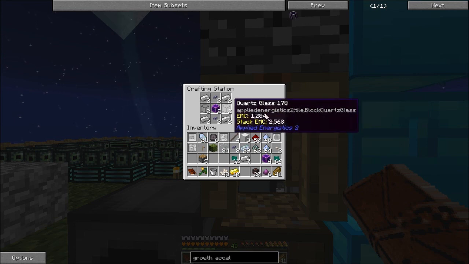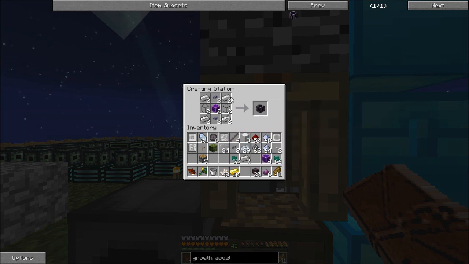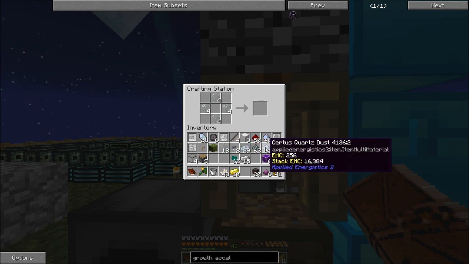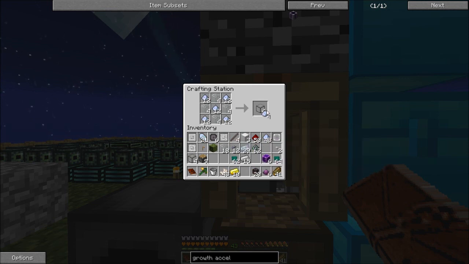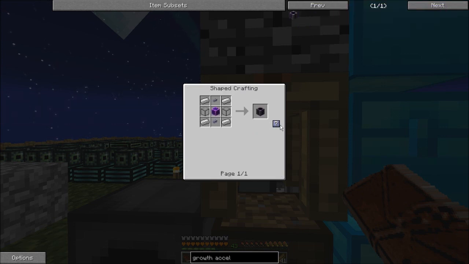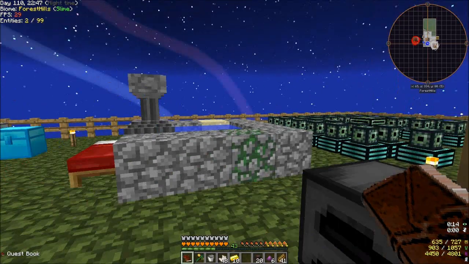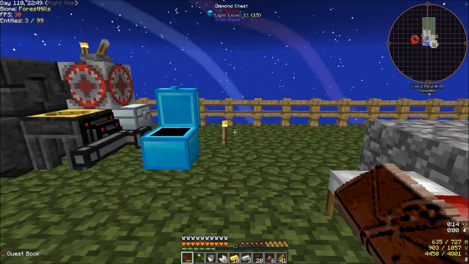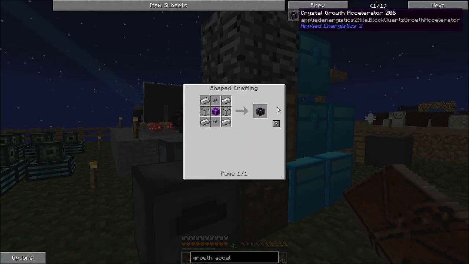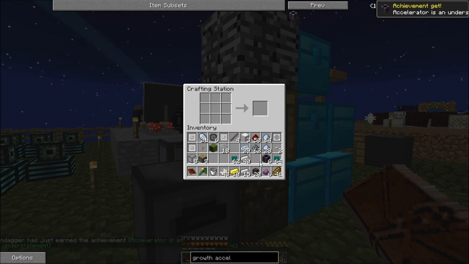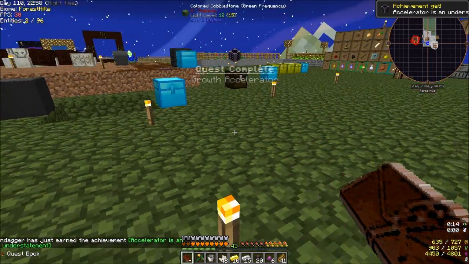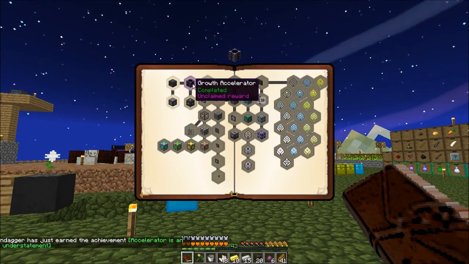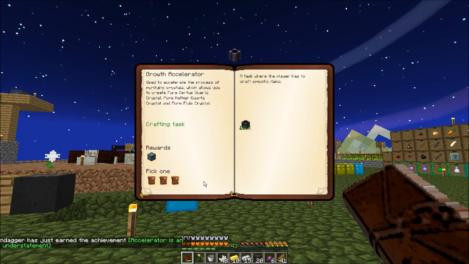What am I missing? The glass. Got plenty of certus dust at the moment. I'm just missing the glass. Should have plenty of iron on me, too. Nope. Missing iron now. There's my 6. And that completes this, which also unlocks the advanced growth accelerator.